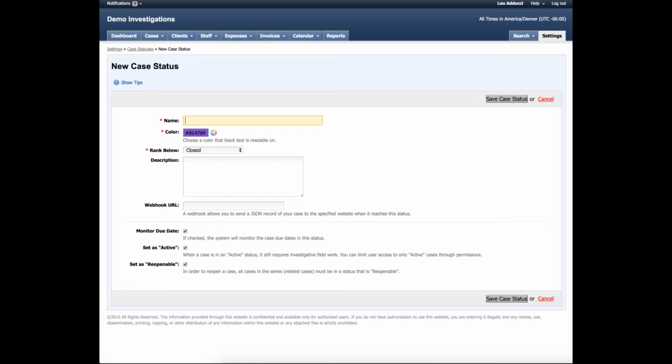I can go ahead and name this just something like proofed and delivered. I can choose my color of my desire. Of course, I can change this later. That looks good. I want it to rank below the investigation complete step and before the invoiced step.